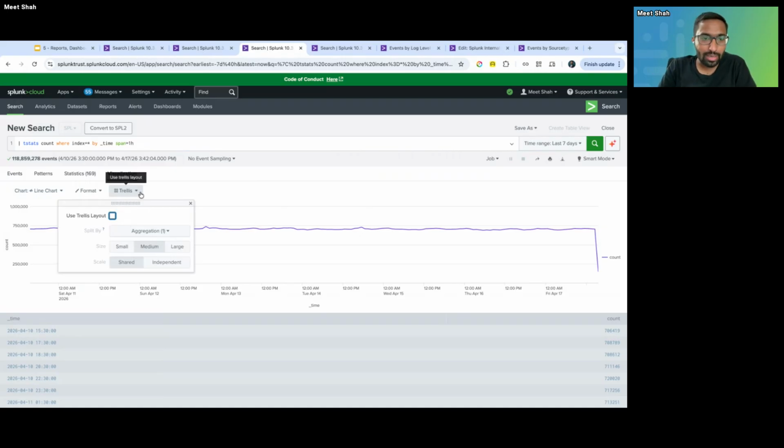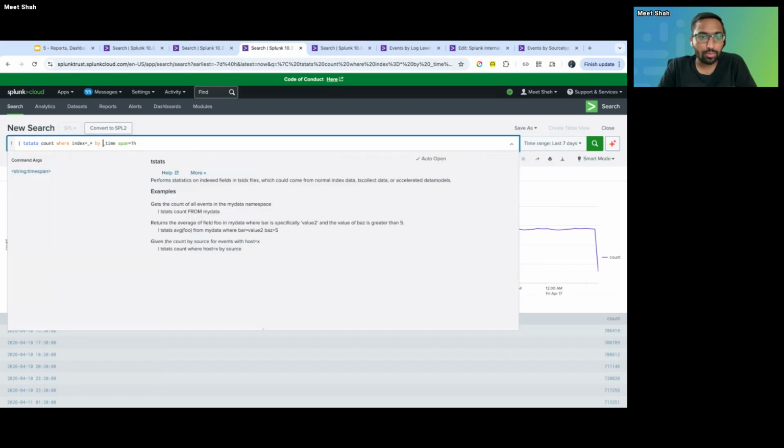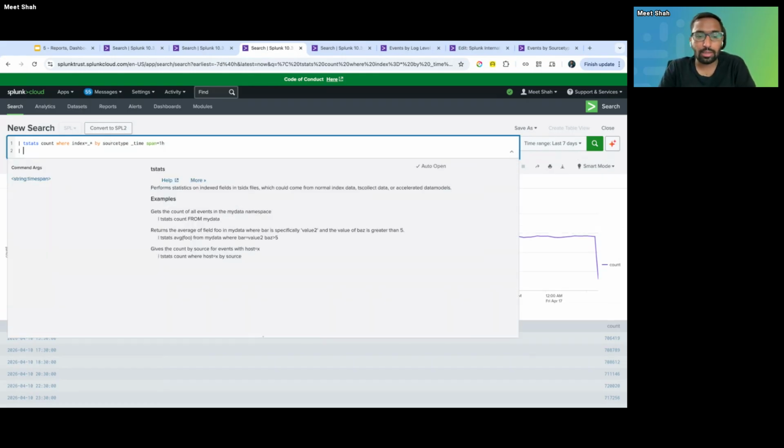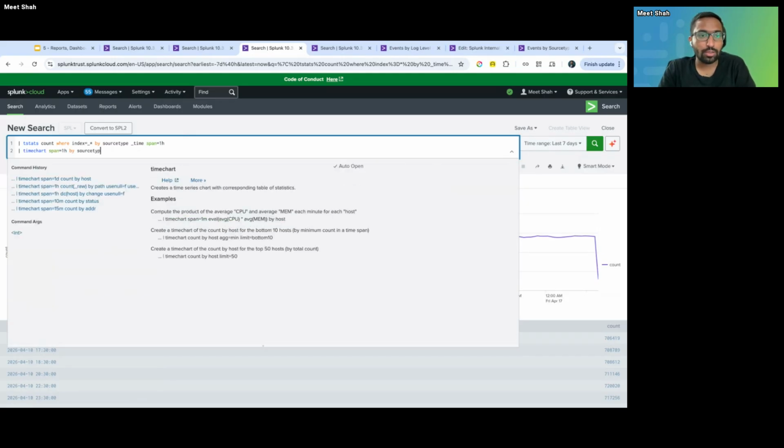Let me quickly give you a background of what Trellis is. So if I'm further drilling down, for now I just kept that as a time. So if you see on the y-axis, you have the number of events versus on the x-axis, you can see the time. But if you want to further break down, let's say by source type, how many events were there. So what I would do is by source type and time. And then I'll do timechart span equal to 1 hour by source type.